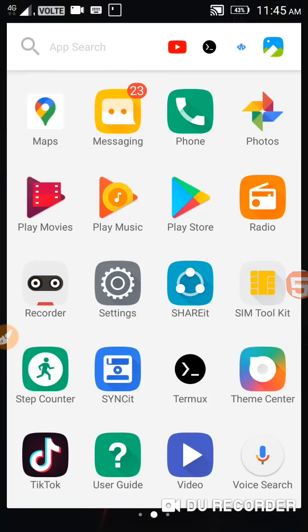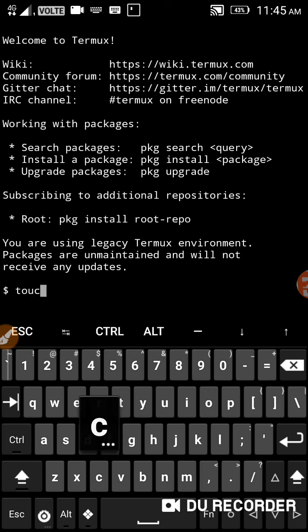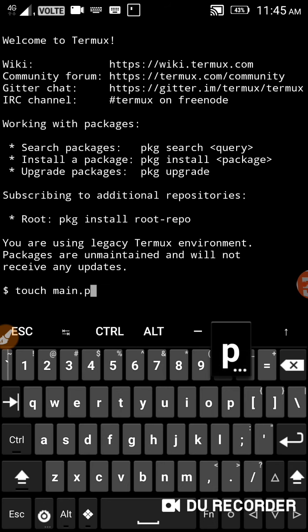I am RK. In this section we are going to create a Python project which helps us create an index HTML file and start a server. So I am going to create a Python file by typing touch main.py. It is a terminal command which helps us to create a file.